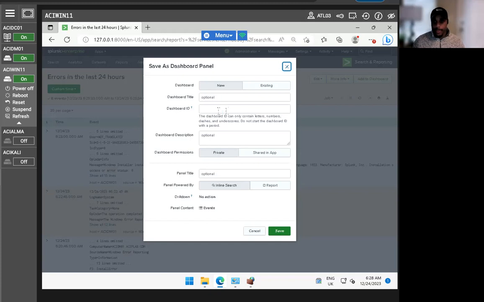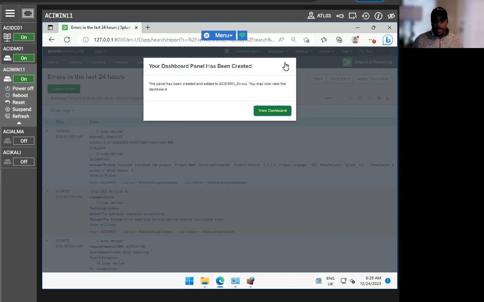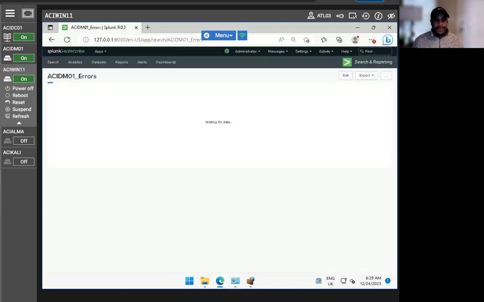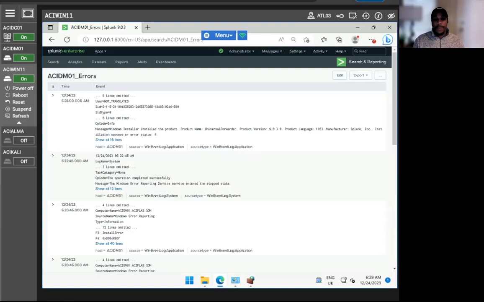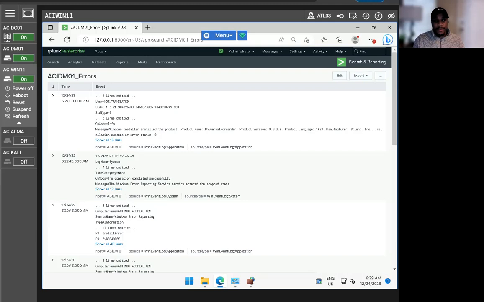So I'm going to name this dashboard ID acid errors. Let's save. All right. Should I view dashboard? Yeah, I'll do it just because. Now, different dashboard reports can be created from the collected logs, which any cyber professional can expect, right? So in this lab, the dashboard view of the errors that occurred in the last 24 hours on this device has been created.